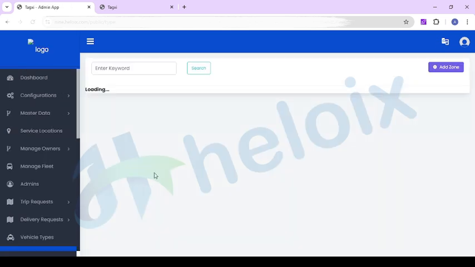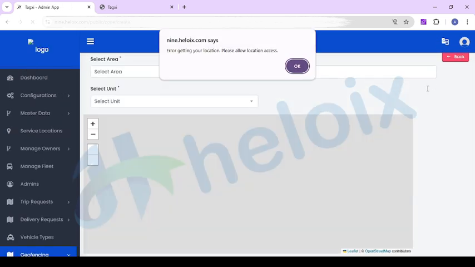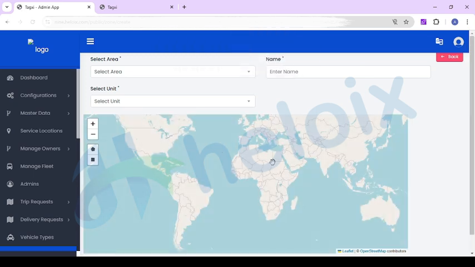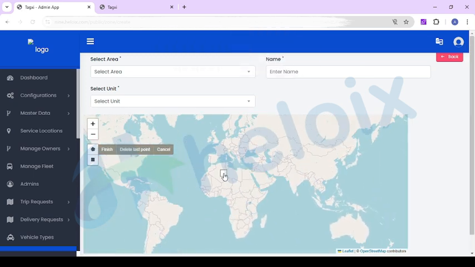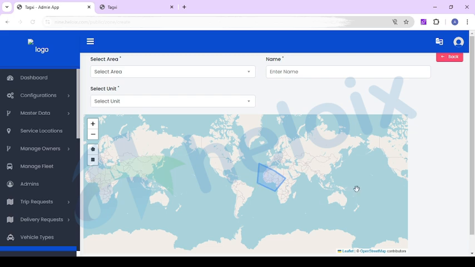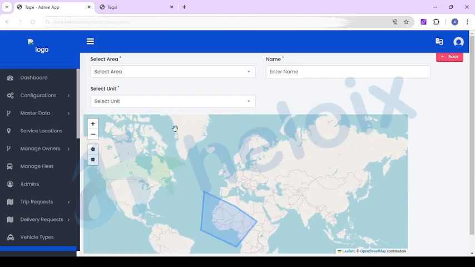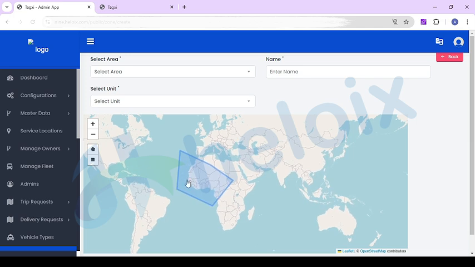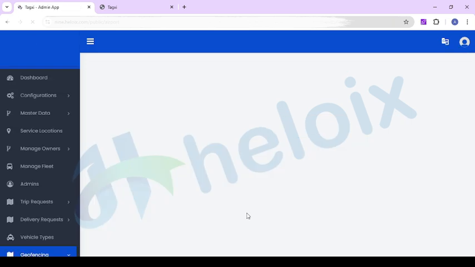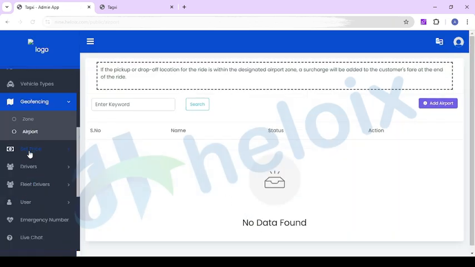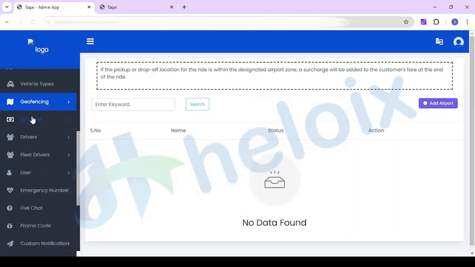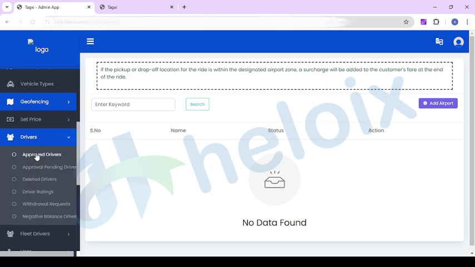We have geofencing. Here you can set up your own geofencing, like zones where you want to work. You just need to create a box, and it will be done. You can set up any box, circle or the like. With this, your work will run in this area. Now we have airport, where you can set up that data also. Set price, where you can set up your own price.